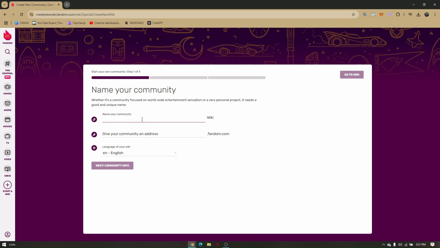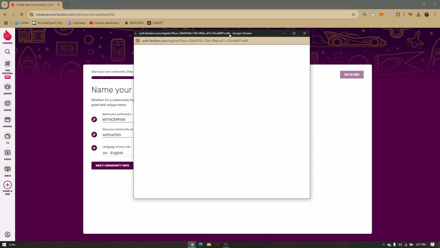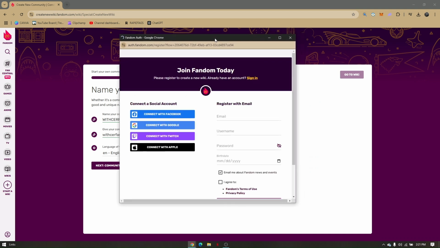So just simply name your community, let's say Witcher fan, and you can also give your community an address. And once you're good with that, just choose on next, and you will be created with a new tab or a new window, and you can go ahead and choose anywhere you would like to connect this wiki with. It's either going to be your Facebook or your Google or your Twitch or with your Apple. So let's try Google.